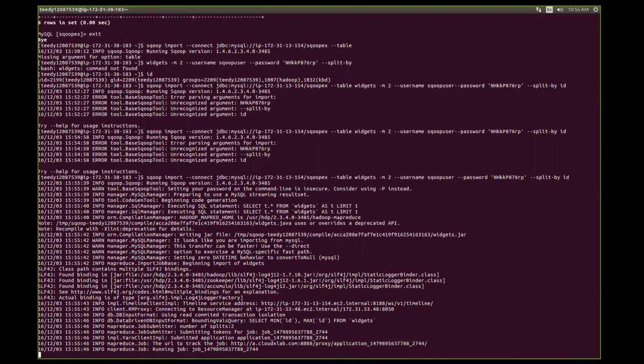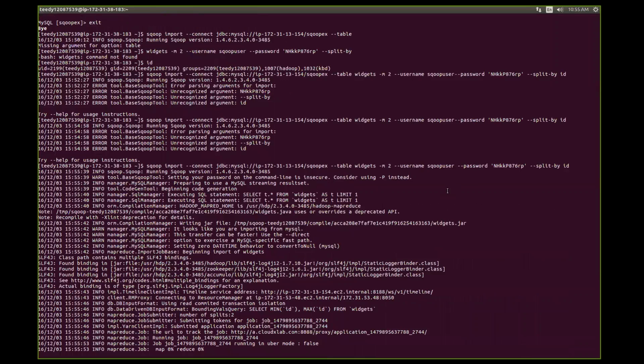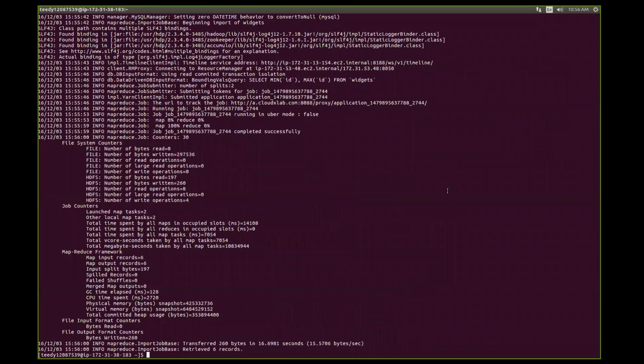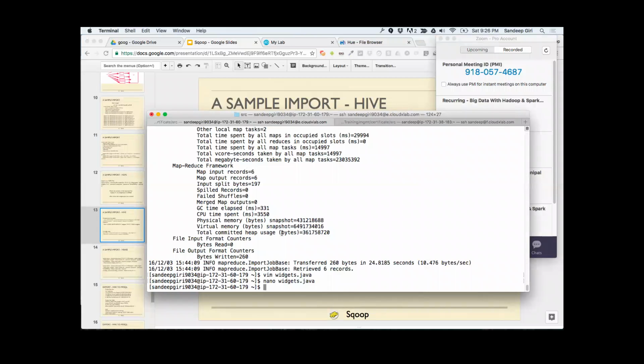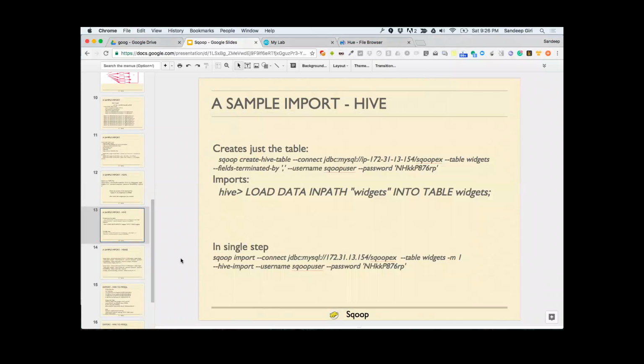Okay. Looks like this time it's going to work. Let's wait for a minute. Wonderful, so it's working. So you can run hadoop fs space -ls space widgets. That's it. Enter. You see, these two files are just now created. Great, great. So everybody is able to import data using Sqoop.